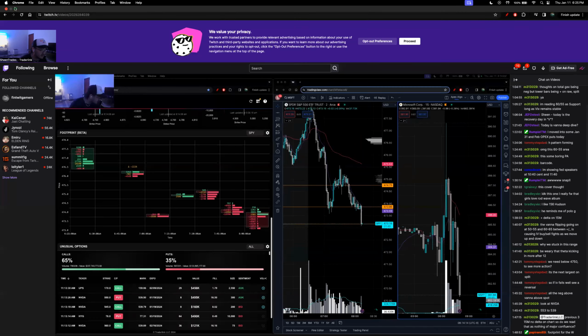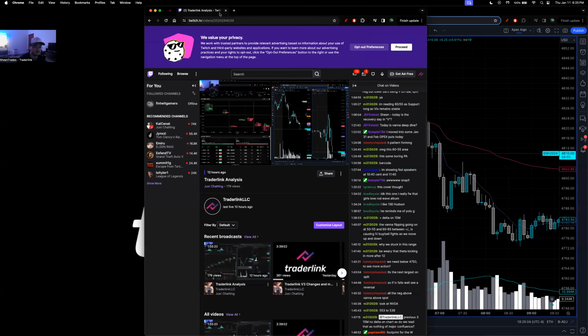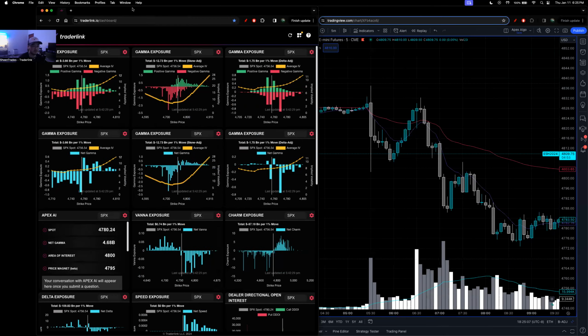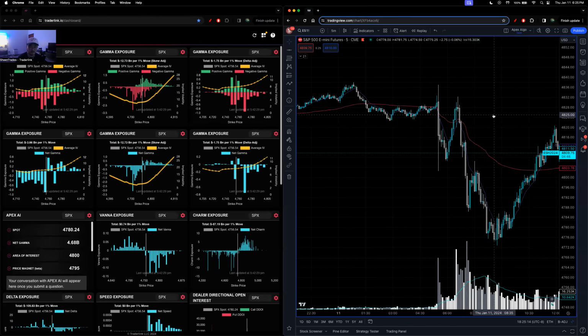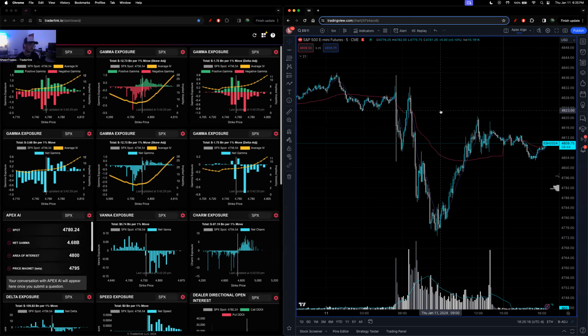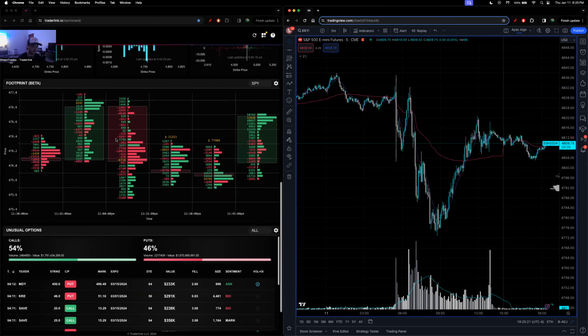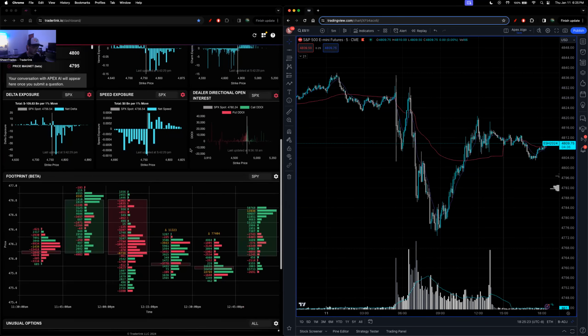But the delta footprint is fantastic, right? It's a different tool. I'm not going to sit here and tell you that Vanna exposure or gamma exposure is the only thing I use. I use it with fibs, with volume profile, with footprint. I think that's the best part about the dashboard, being able to have so many different tools all in one area, and you can basically use every single one of them.